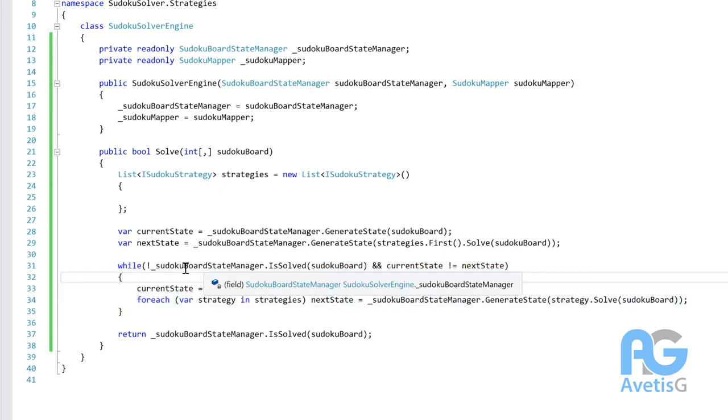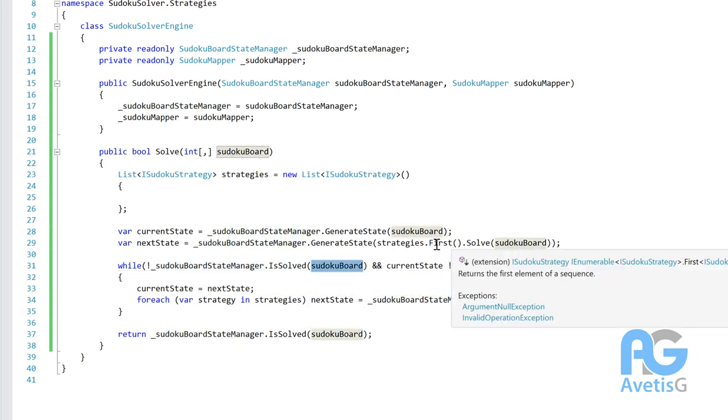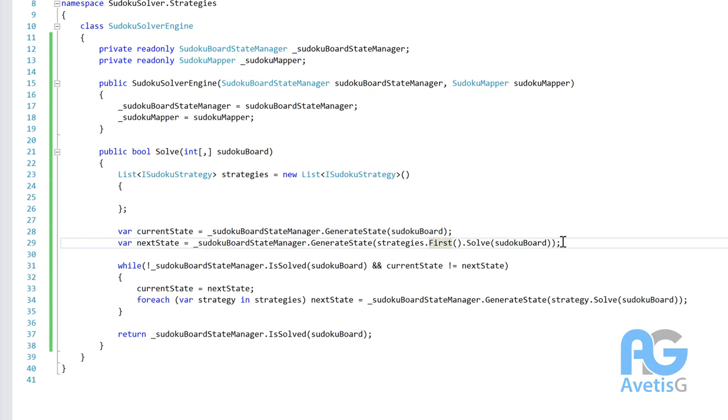So you now say, okay, the Sudoku board strategy, is it solved? Because it might be that your first strategy was so strong that it solved the puzzle right away. So you don't even have to run it through the loop. So if this condition has been met, meaning that the Sudoku board is solved, then you will exit the loop and say that it is solved right here.